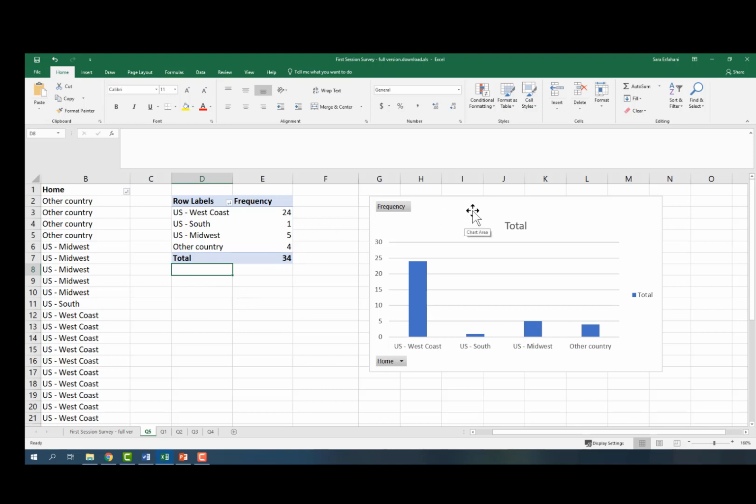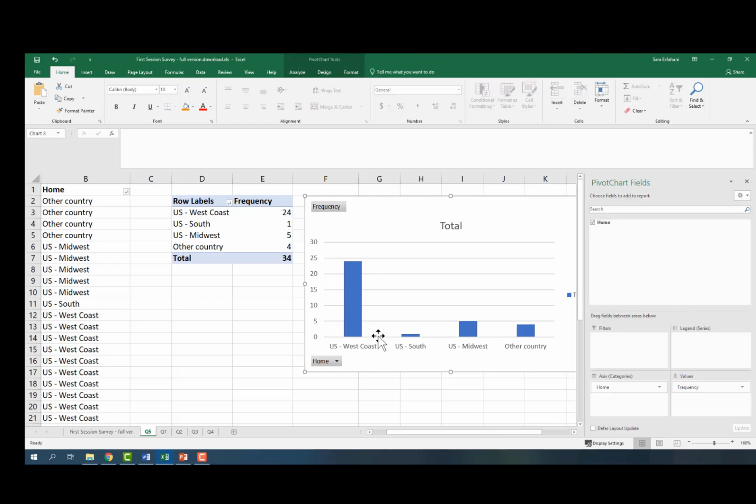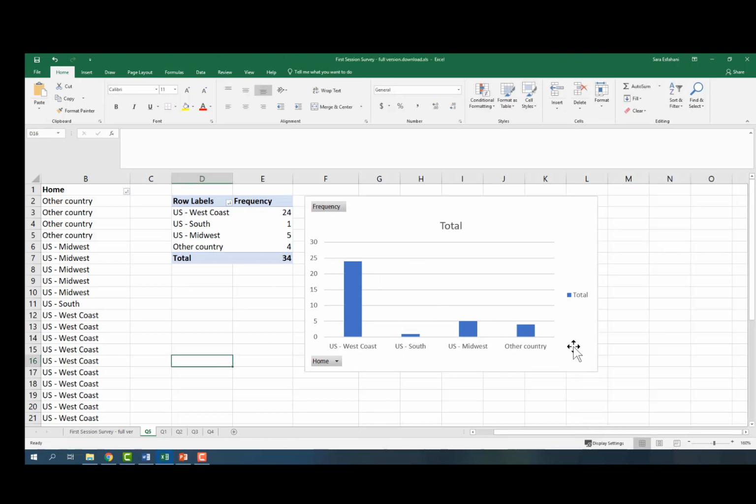Now notice the bar chart actually is created on its own as well, because like I told you before, the bar chart is created off of your frequency table. Now you can modify things in your bar chart as well. So for West Coast, we have 24 observations. So this bar goes all the way up to 24. For South, we have 1 observation. So this bar goes up to 1 and so on.